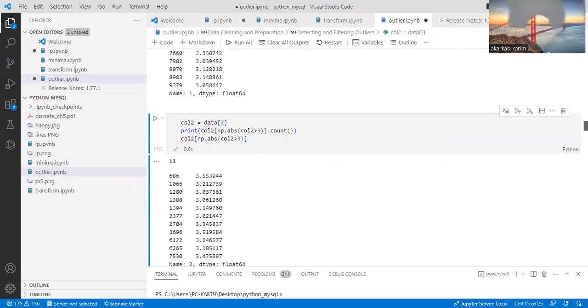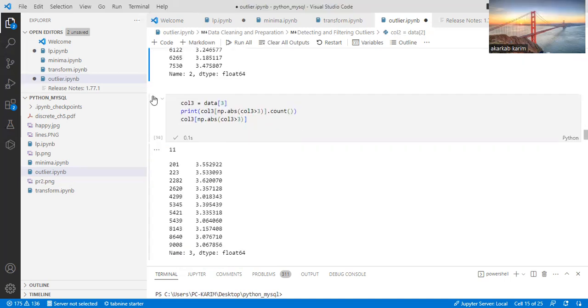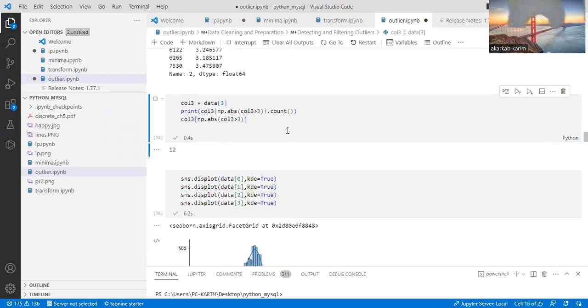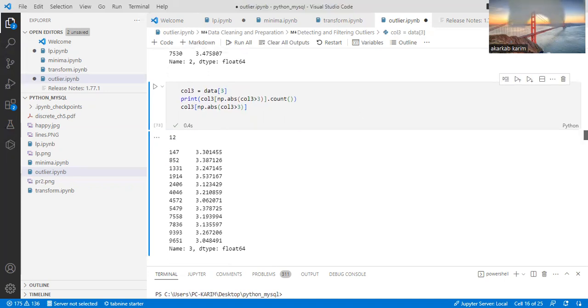We have 11 values here. So this value respects this condition or this filter we have here. The same thing happens with the last one, the fourth column. We have 12 values here, more than three. Okay, this is the technique we call for checking our data.